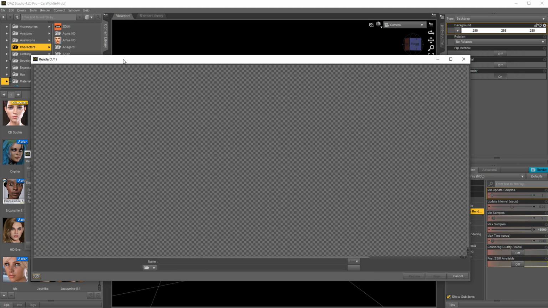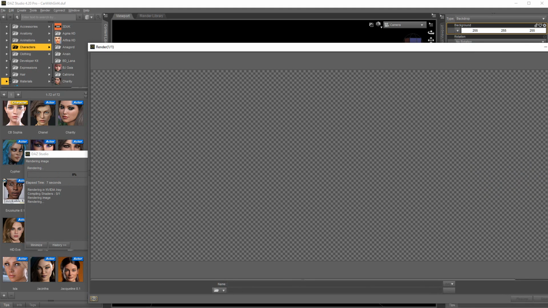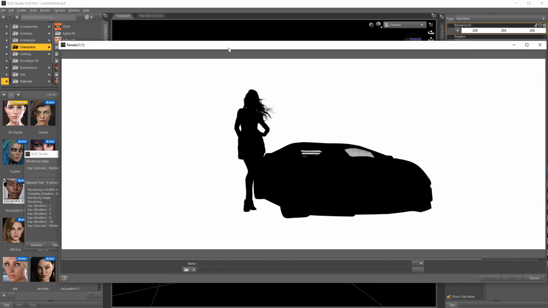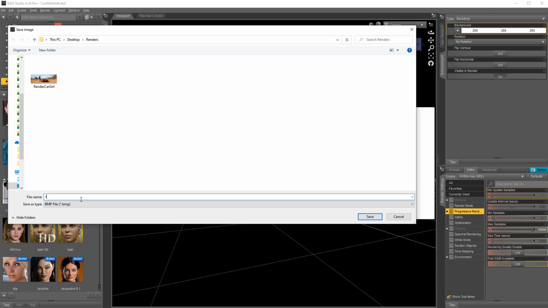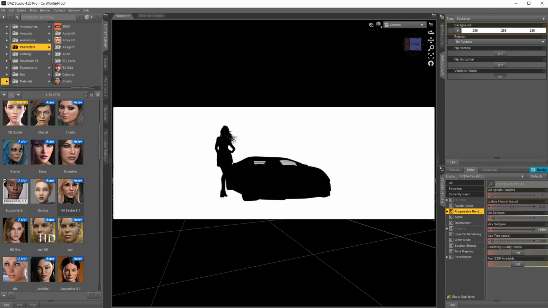Now, rendering masks goes really fast, so it's not something we have to wait on forever. Pretty much, it's already done by, I'd say, now. Yep. So we can go ahead and just click on cancel and save our image. And I want to call it just mask. BMP for maximum quality. All right.